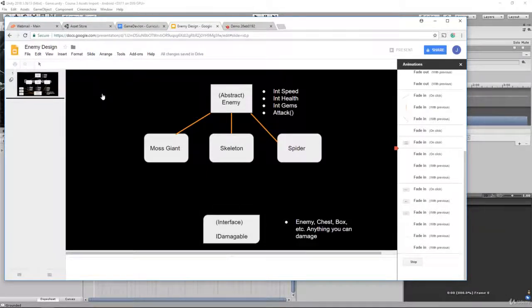An interface is basically a contract that says to an object, hey, you must implement this method. So we would call this, for instance, iDamageable, and it's going to have a damage method. And what we would say to each of our enemies is you must implement this interface. So the moss giant, the skeleton, and the spider are going to implement the iDamageable interface. If we had 50 enemies, each enemy will implement the iDamageable interface. This will allow our player to swing its sword, not care what it hit, but detect that it has an iDamageable interface and call the damage function on whatever it hit.